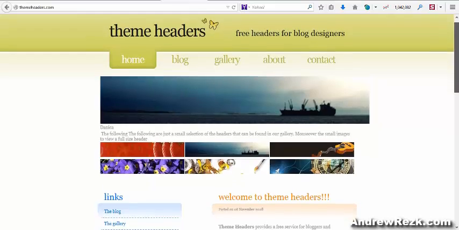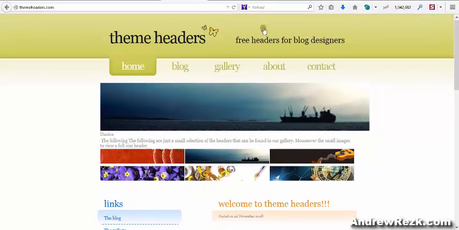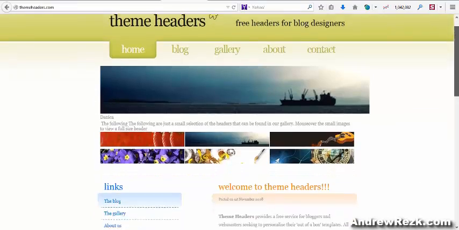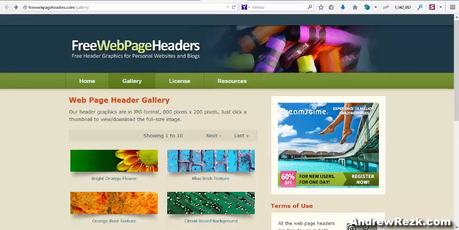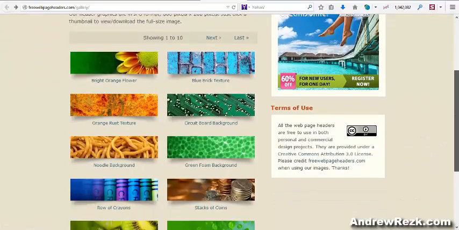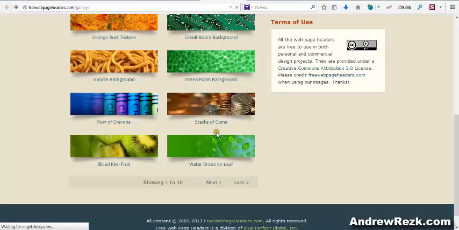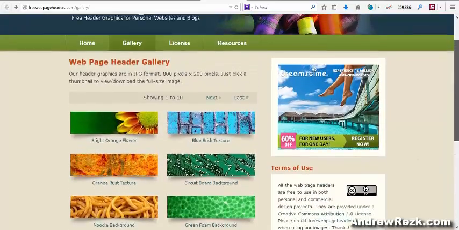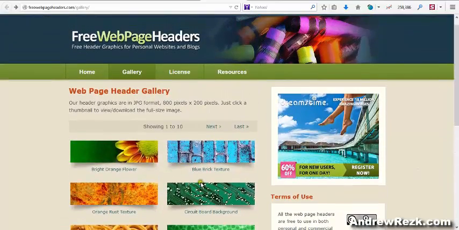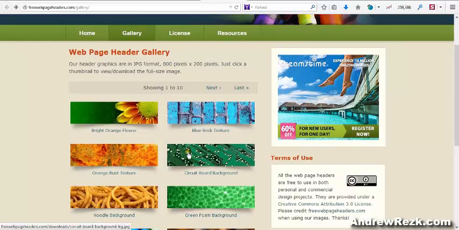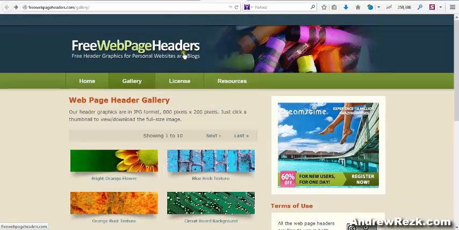Here is also another website where you can find free headers. It's called themeheaders.com, and another website is called freewebpageheaders.com. As you can see here, many headers. You can just save it to your computer, and later you can modify or add text or resize it. You can do whatever you like with these images, because these images are all free. They are not copyrighted or anything. You'll find thousands of free websites just by using Google.